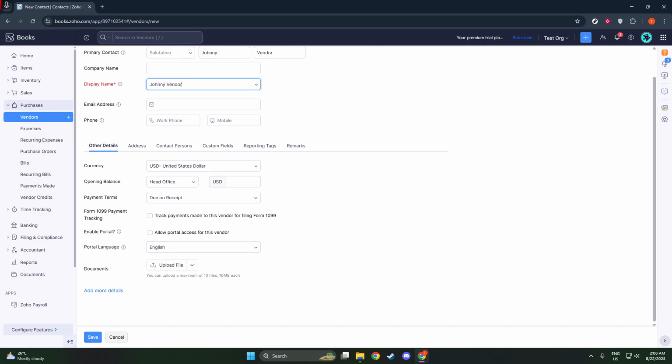Next, you'll be asked to fill in the vendor's details. Start with the vendor name, which is a required field. Make sure the name is entered exactly as you want it to appear on all your records and communications.